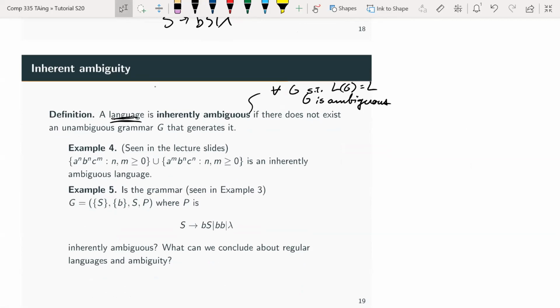So the first example here that you saw in the lecture slides was the language a^n b^n c^m and a^m b^n c^n, where in this case there's the same number of A's and B's, and in this case there's the same number of B's and C's. You saw that this language was in fact inherently ambiguous, and that's because for any grammar G that would generate this language, you would always get two distinct leftmost derivations for instance, a^n b^n c^n.